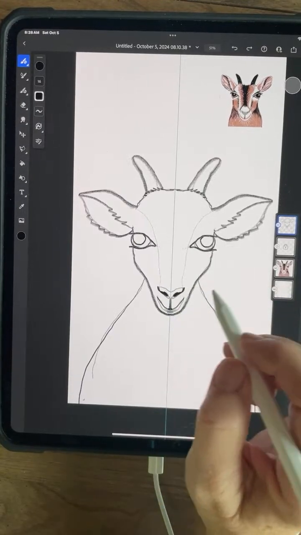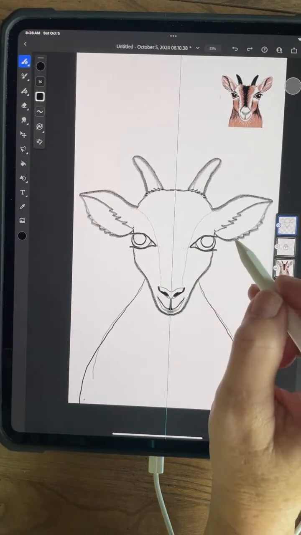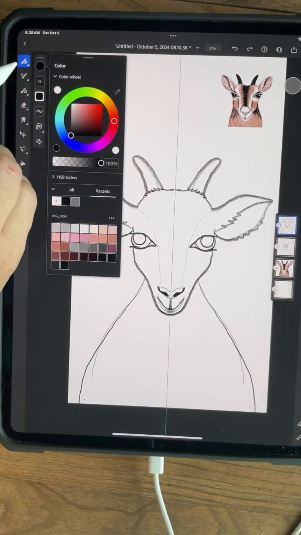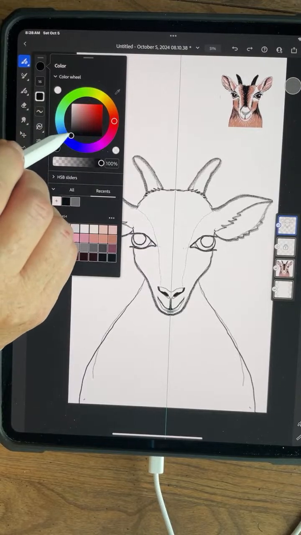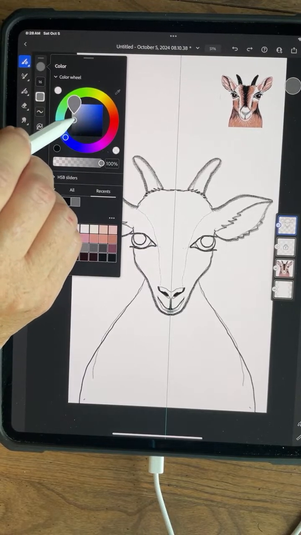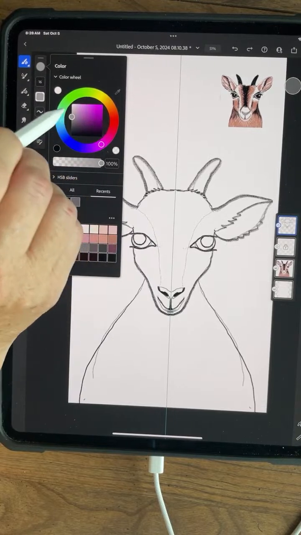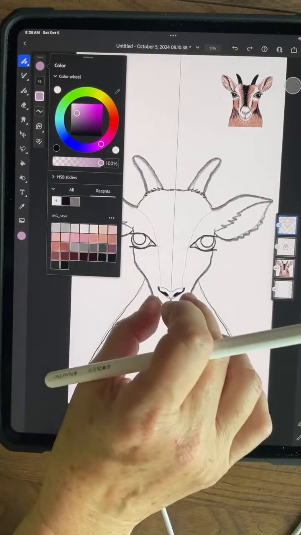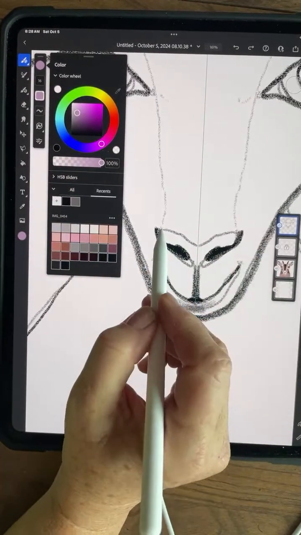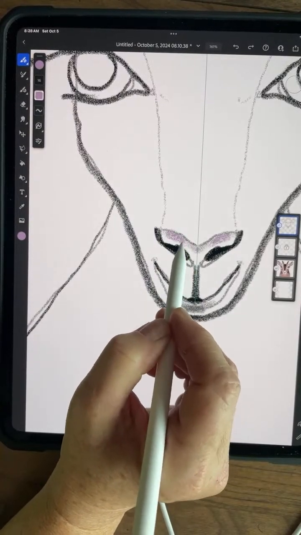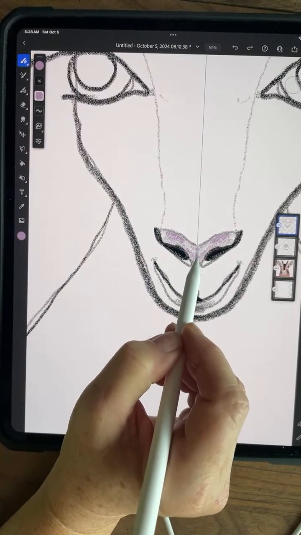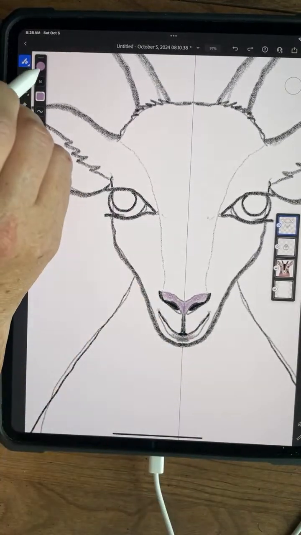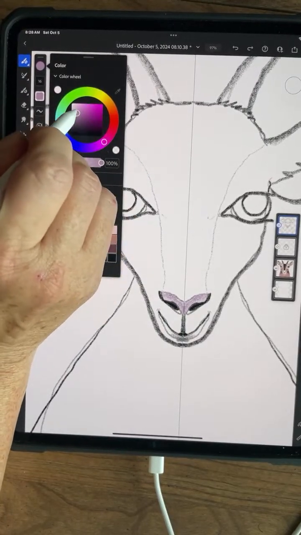Okay, so I'm going to start switching to colors now. And I'm going to go with a little bit of a gray, but I'm going to take it over to the pinky side for his nose. And then I'm going to go to a pink. I'm just using a pencil at this point.